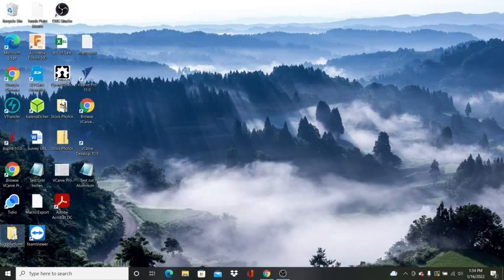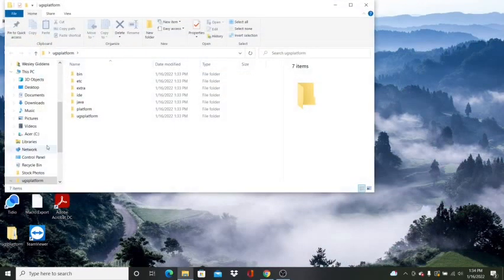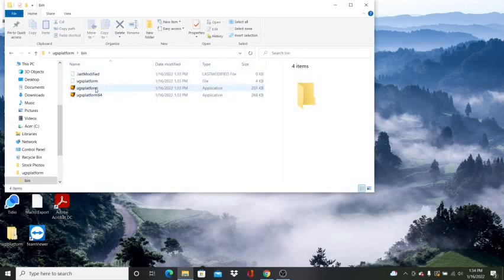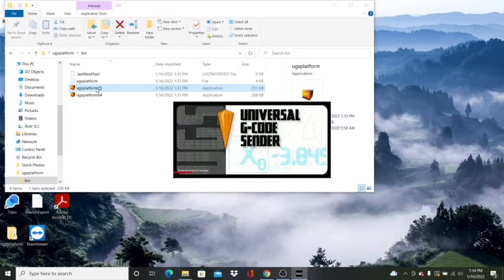Now to open UGS, you double click on the main folder, come up here to bin, and then we have two choices: UGS platform and UGS platform 64. Start out with UGS platform, and if it works, then that's good for you, and if not, try the 64.